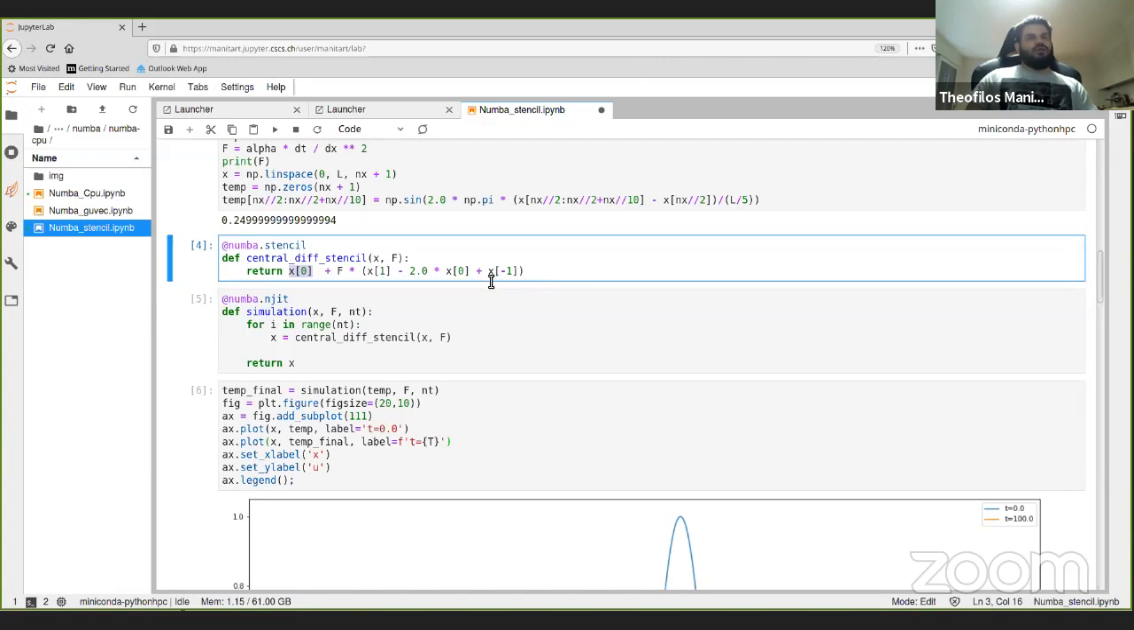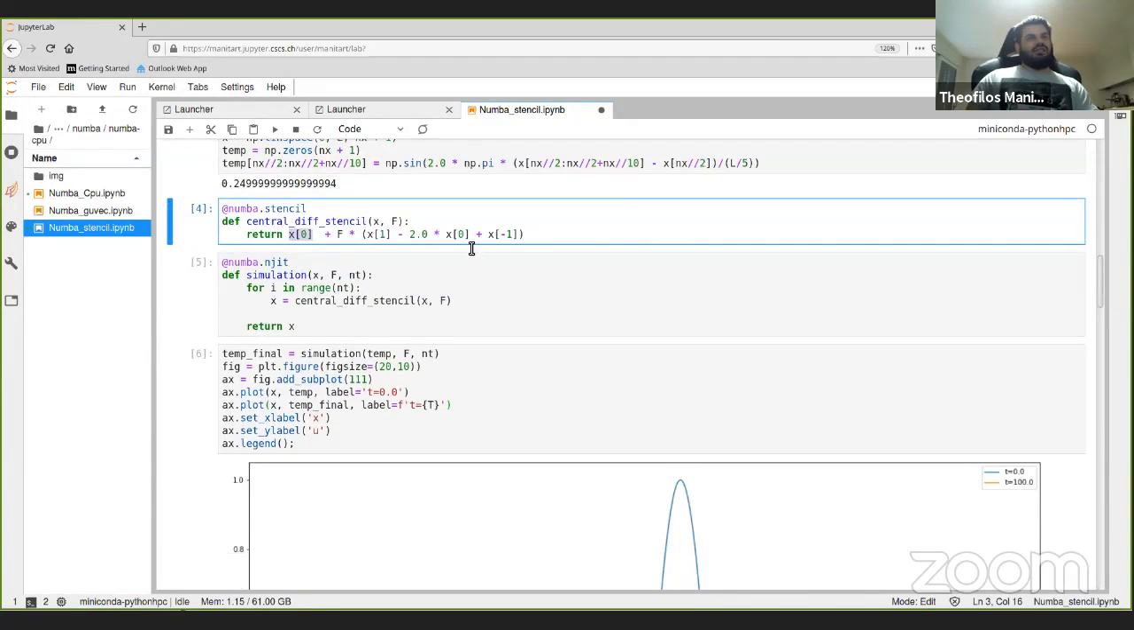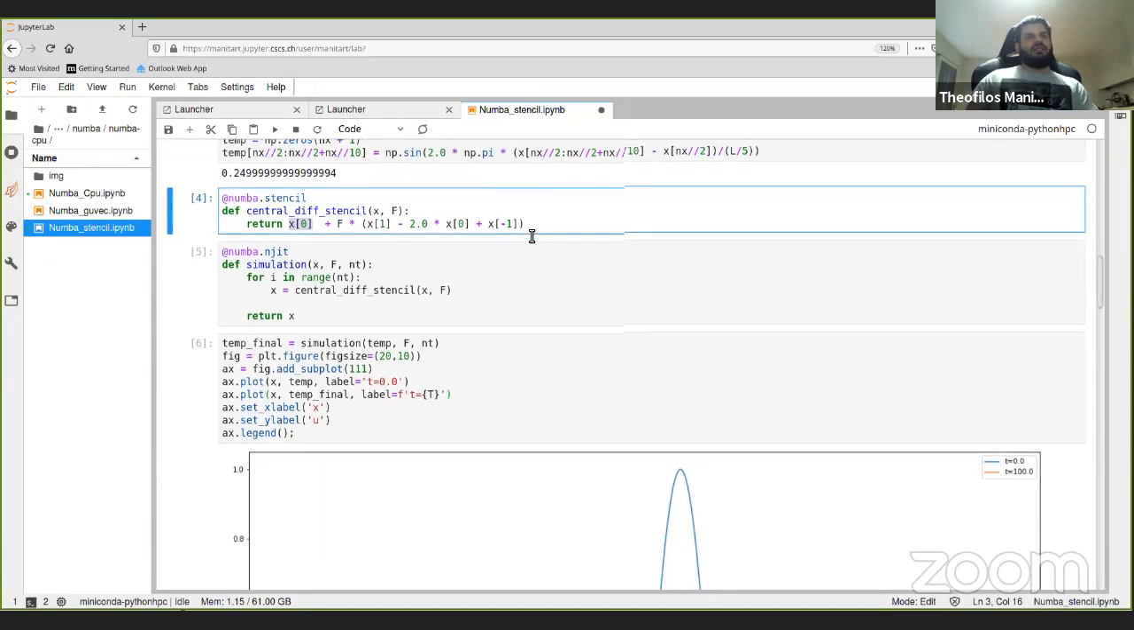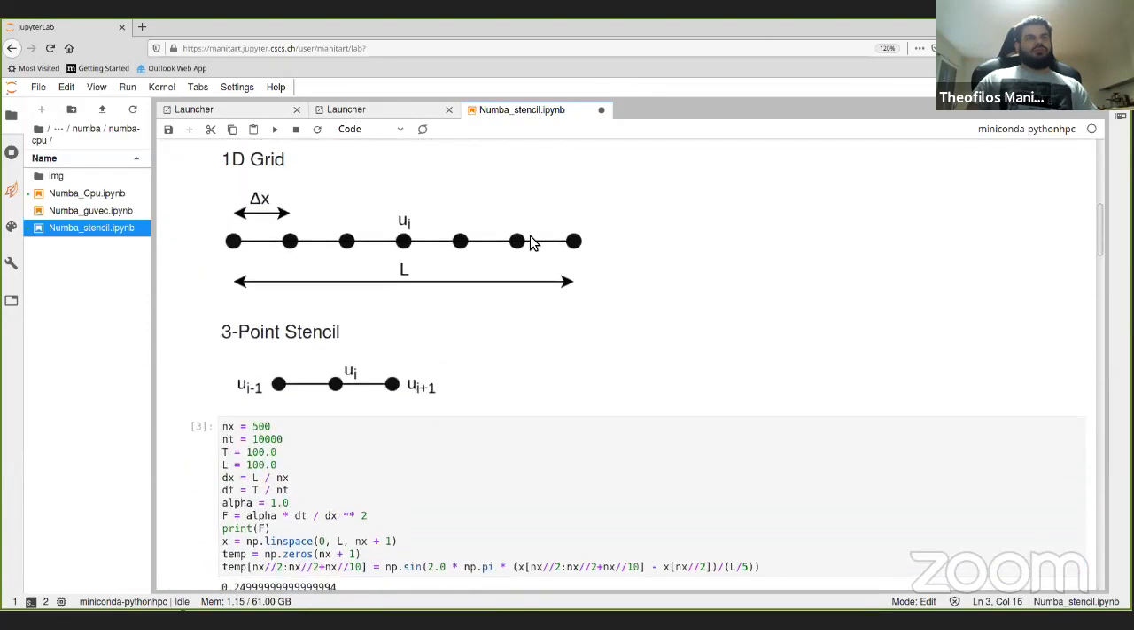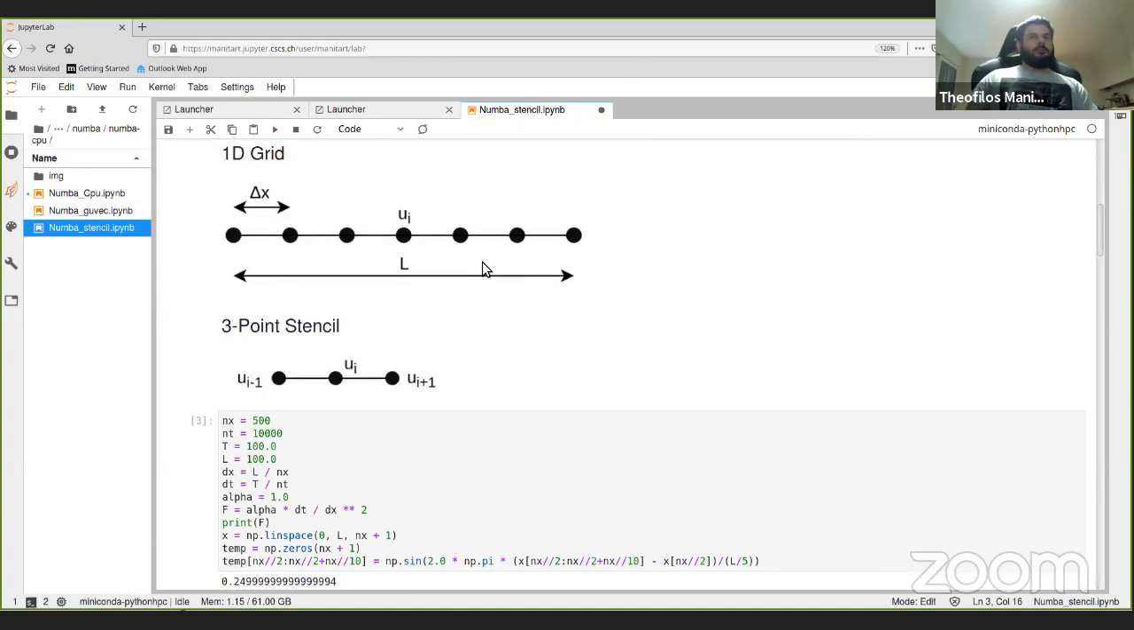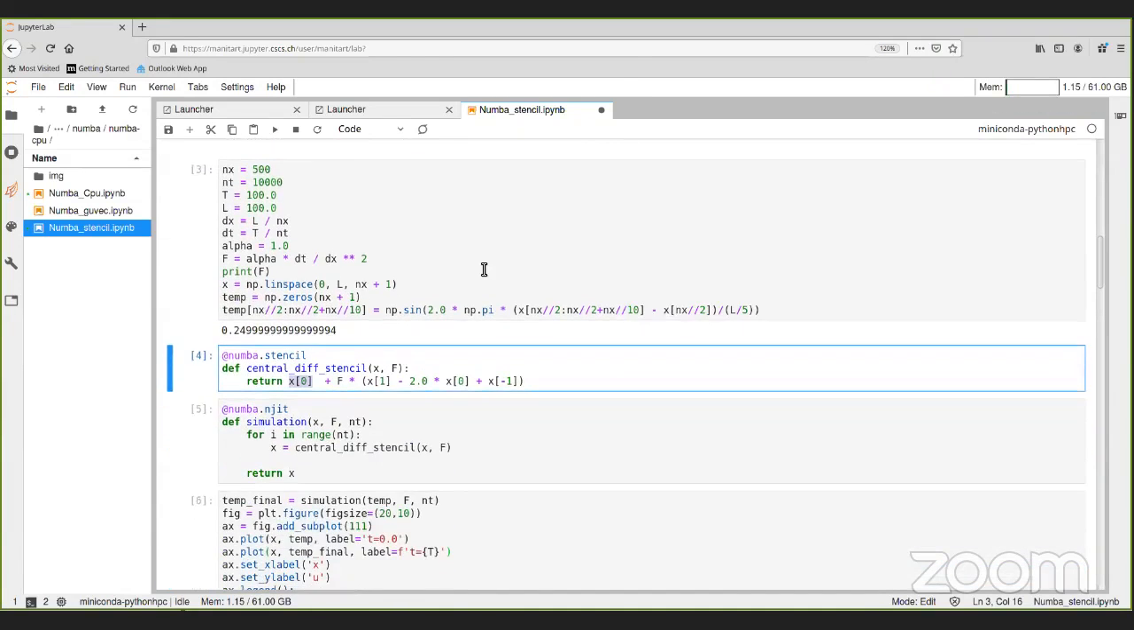I will go to the 2D after that to show you that this is true also for 2D grids and 2D stencils. Okay, I guess I can proceed.